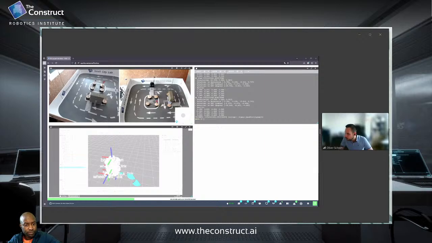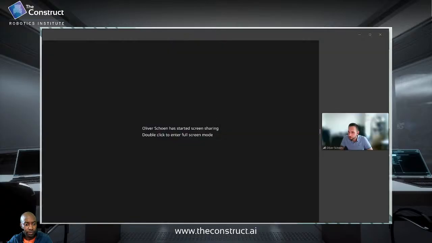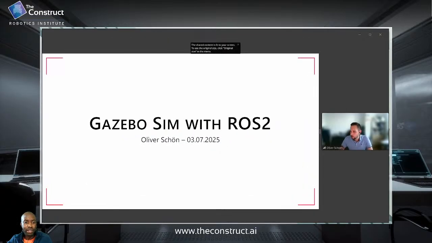Change the sharing, or can I do it like this? I don't think so, right? Can you see the slides? Not yet. Okay, then I have to quickly change this one here. Okay, so now we can see them.